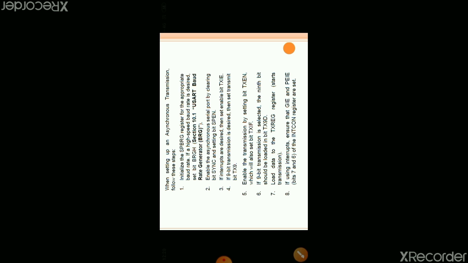So next we'll see what the steps associated with asynchronous transmission are. The first step is to initialize the SPBRG. Whatever I have told in the block diagram explanation is given here step by step. First, initialize the SPBRG register for the appropriate baud rate. If a high speed baud rate is desired, then set the BRGH bit. The second step is to enable the asynchronous serial port by clearing the SYNC bit and setting the SPEN bit.